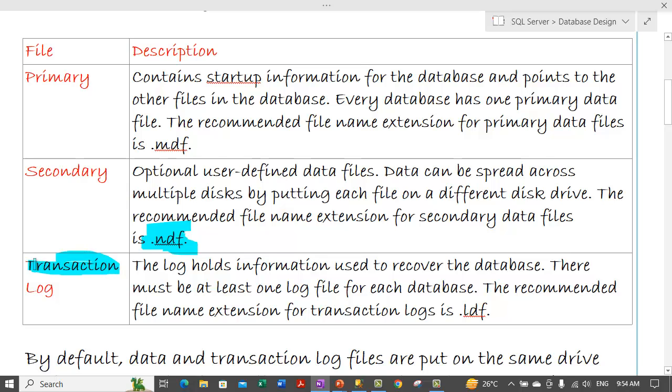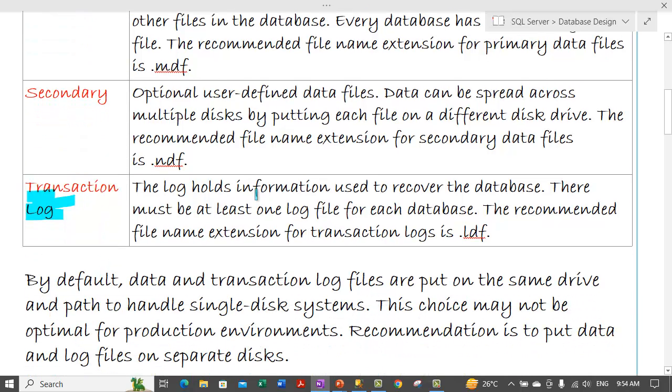The third type of database files are the transaction log files. What do these hold? They hold transactions, the committed and the uncommitted ones. There are other videos about transactions. You can watch them; I have made various videos on transactions, so you can check out my channel playlist.